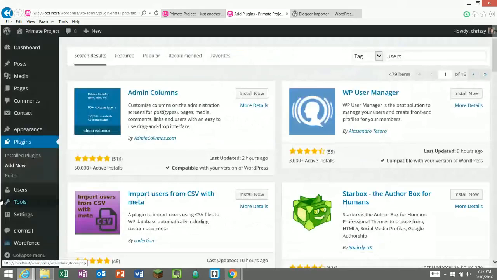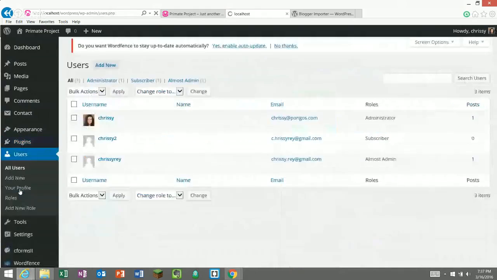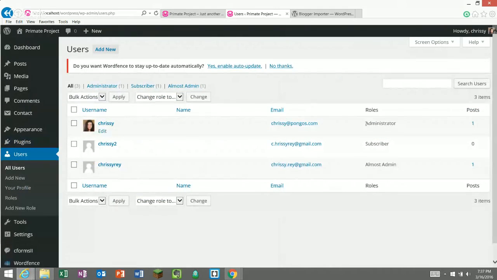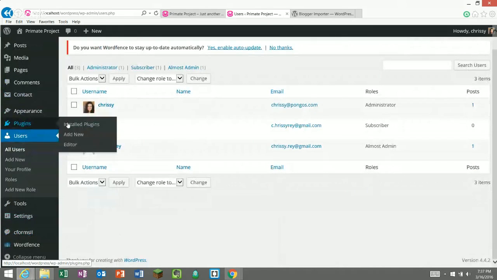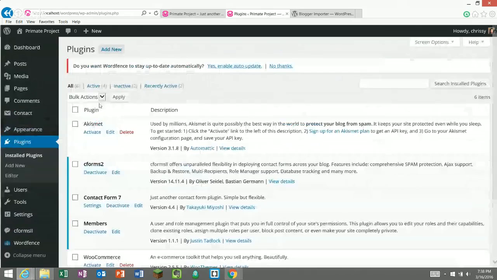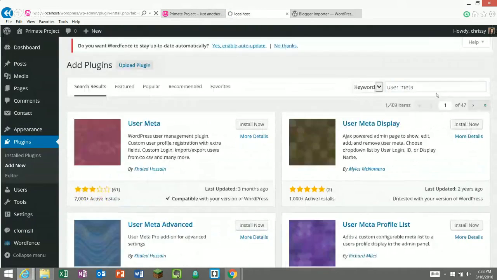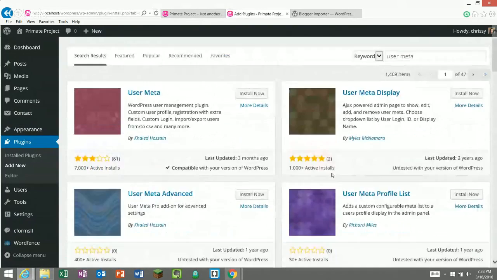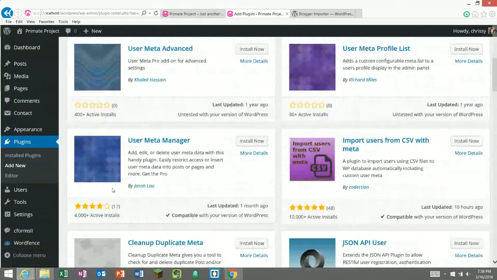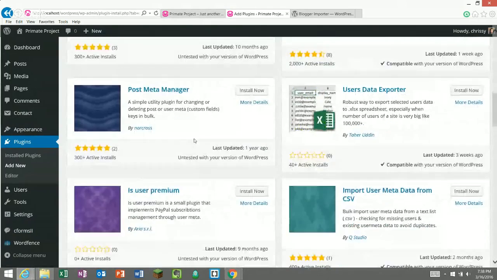So if you look at your users table, your users list, you have username, name, email, and roles and posts. You can add whatever additional data you're storing about the user to there. Another really nice plugin that you can use for managing users is user meta. So user meta is additional information that you're storing about a user. So I would say something like user meta manager or something like that.